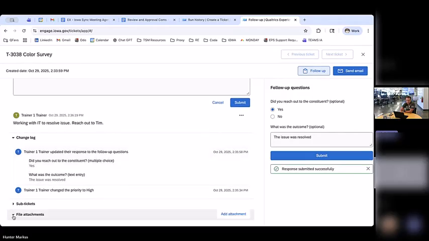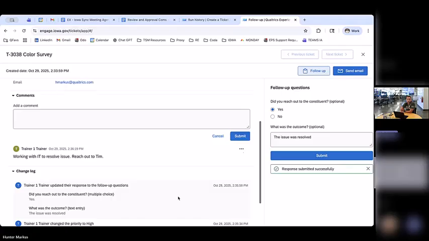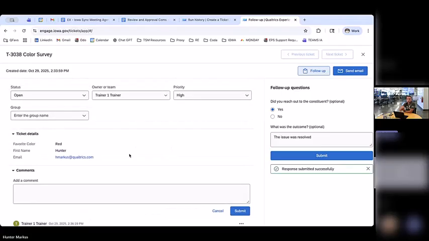I can see file attachments. This is kind of nice. I can add attachments to it, or I can include file attachments in the ticket data up here. So if you're using that file upload question, I can quickly access those files to help manage these tickets.